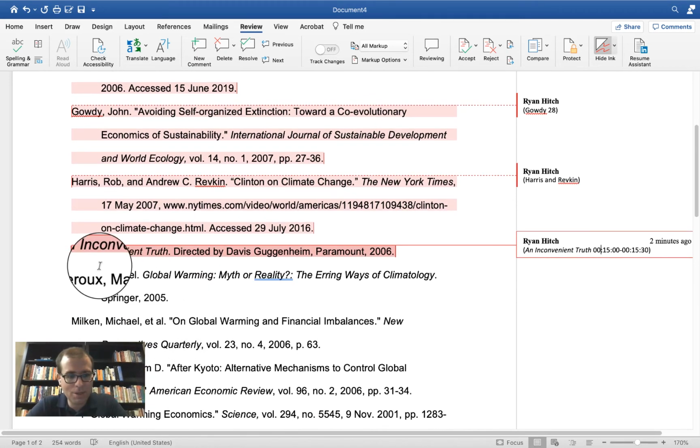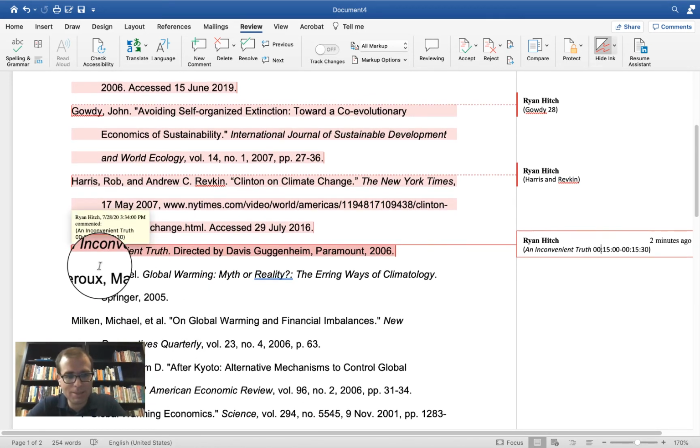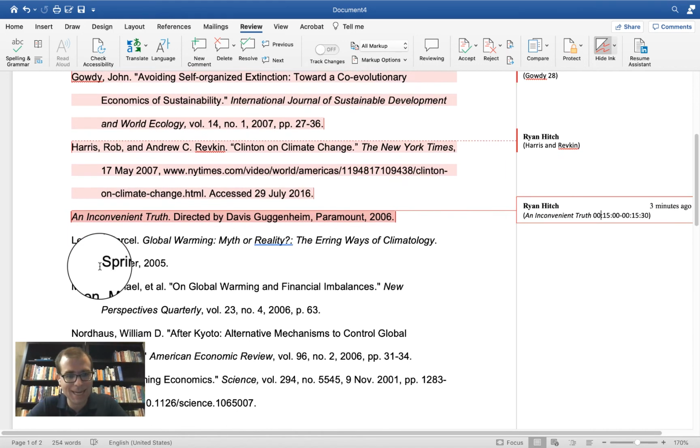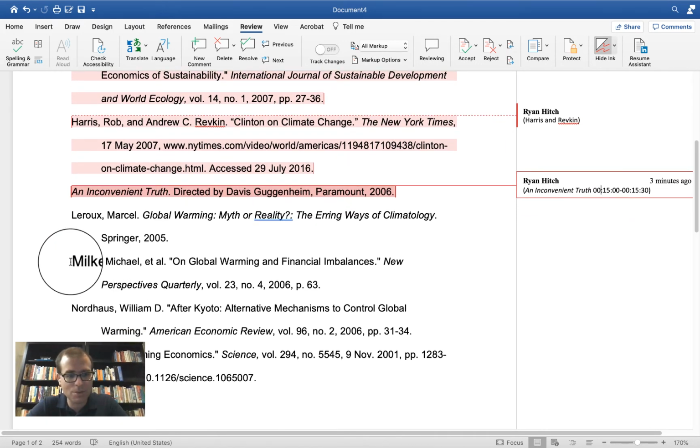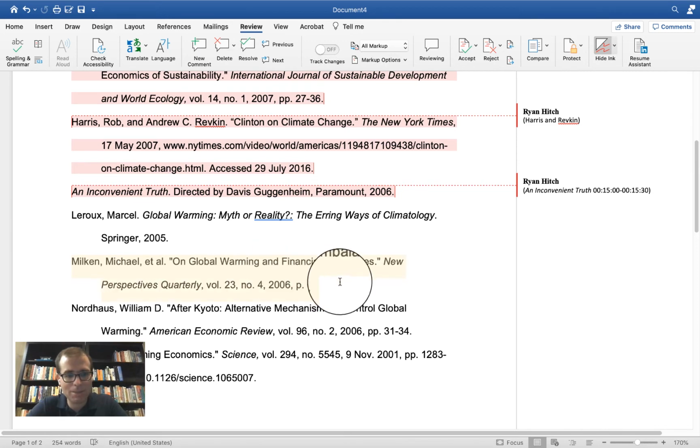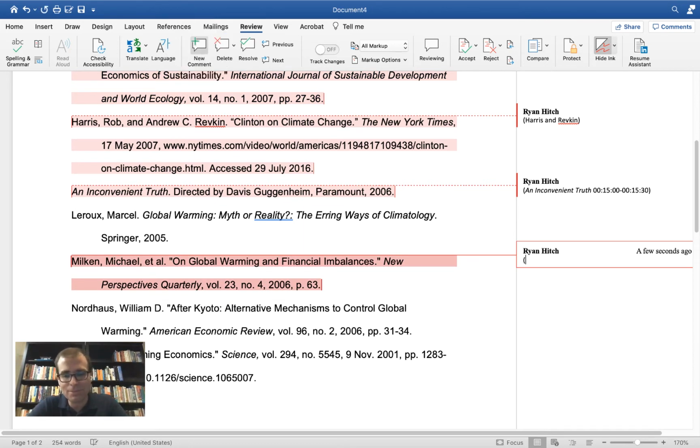I'm going to skip Marcel Leroux because that seems like a source that we've already tackled. Instead, I'm going to go down to Milken, Michael Milken et al. This is going to have a very interesting in-text citation. So we'd start with his last name, Milken, but we wouldn't go to the number just yet, and you will notice there is a P63, page 63. We would do Milken et al.